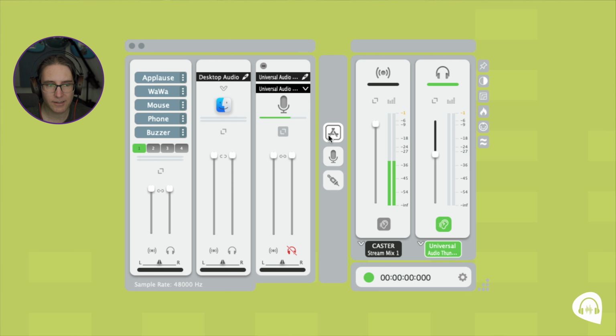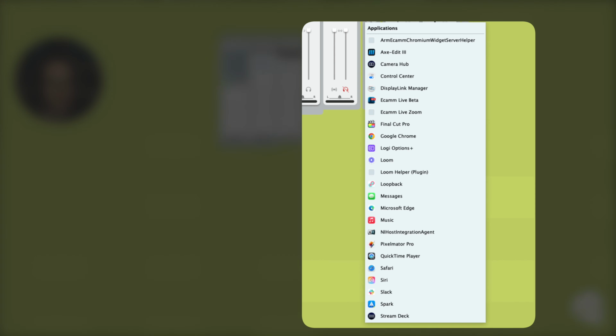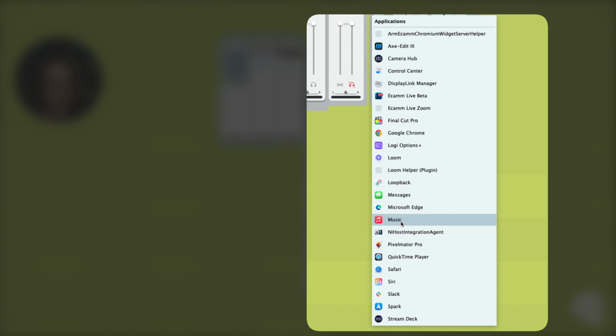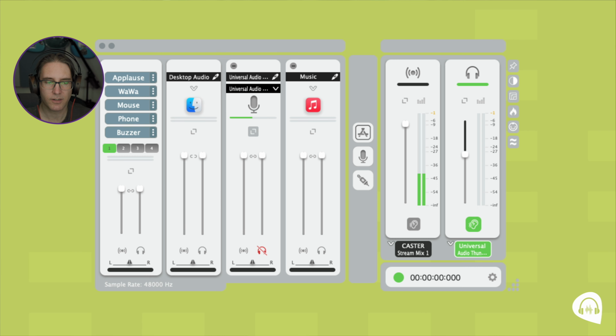But let's start adding some applications. So the first thing, let's add some music. And I'll switch over to the stream mix so that I can hear what you are hearing. So now we can see that we've got music coming out of iTunes or Apple Music. It's no longer coming out of desktop audio.